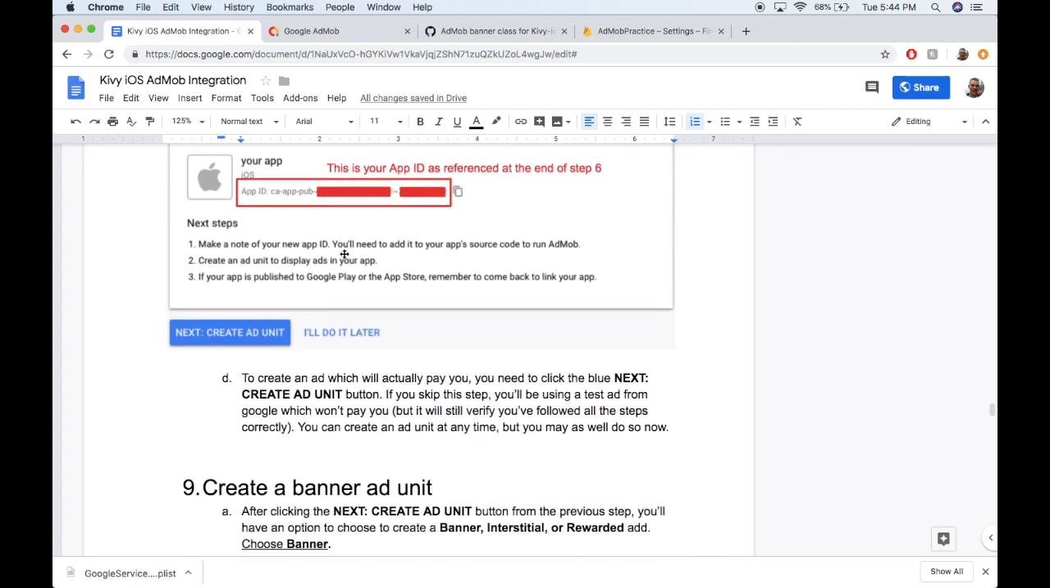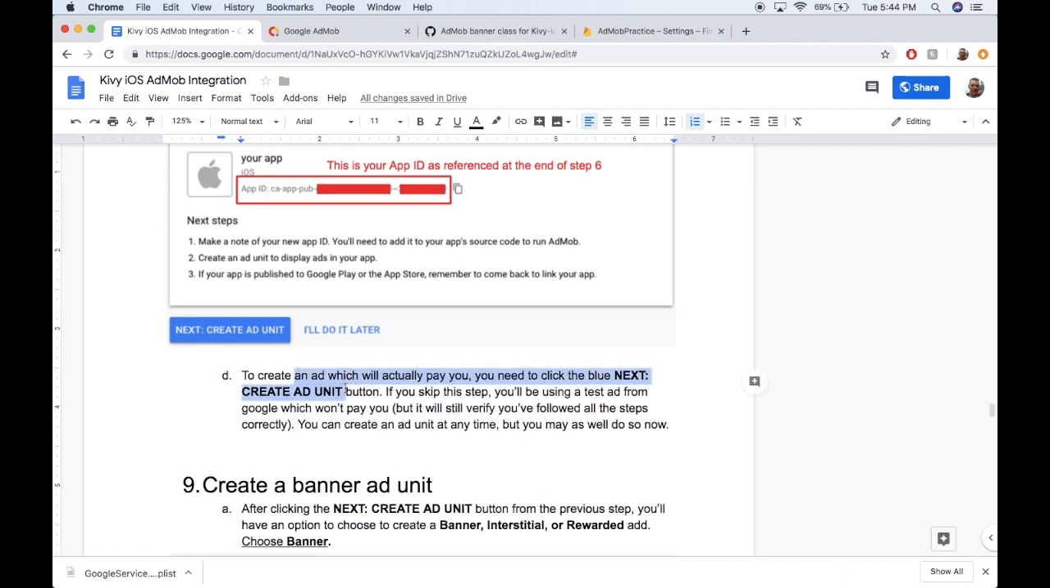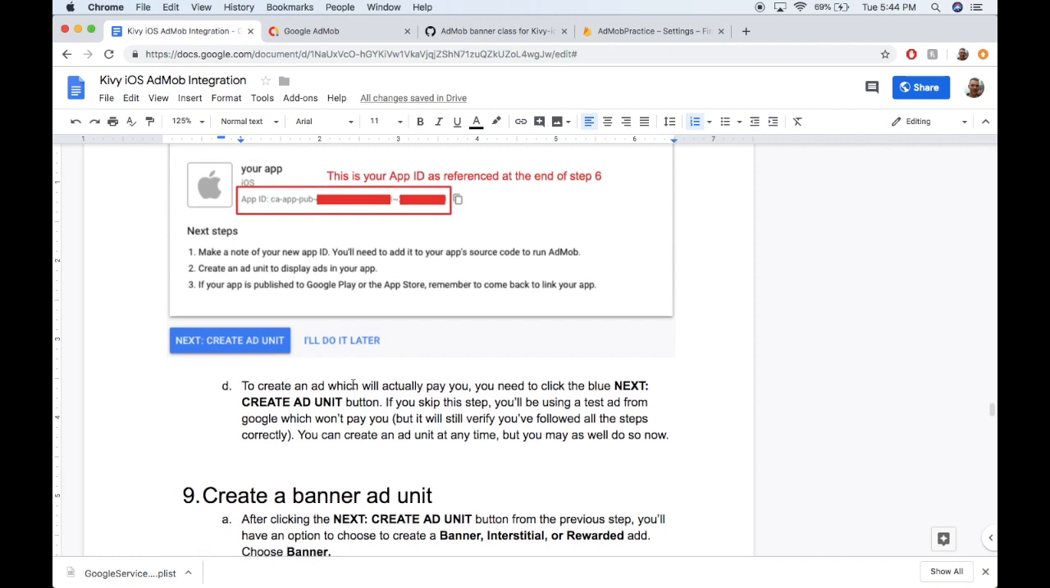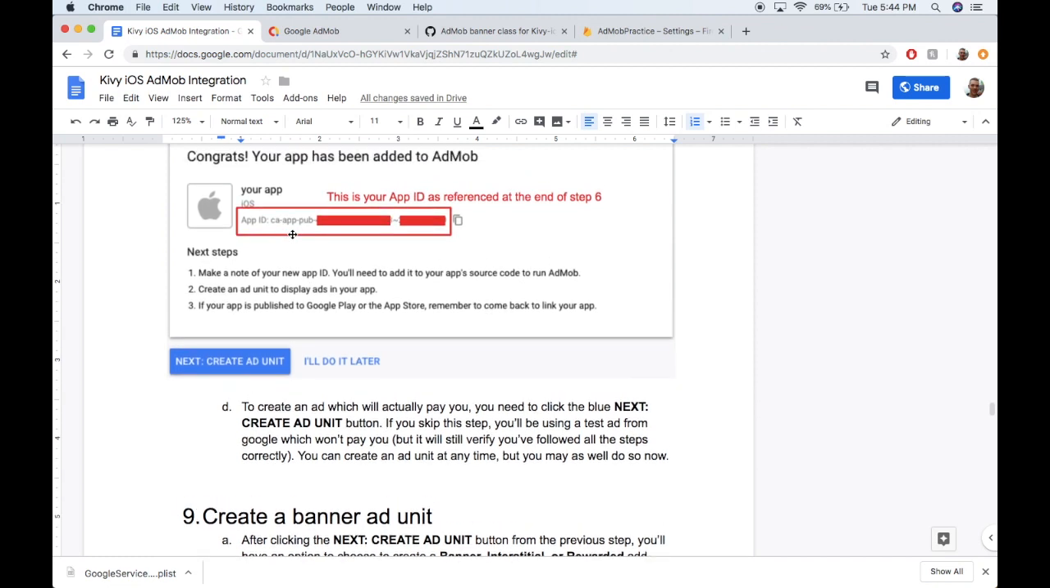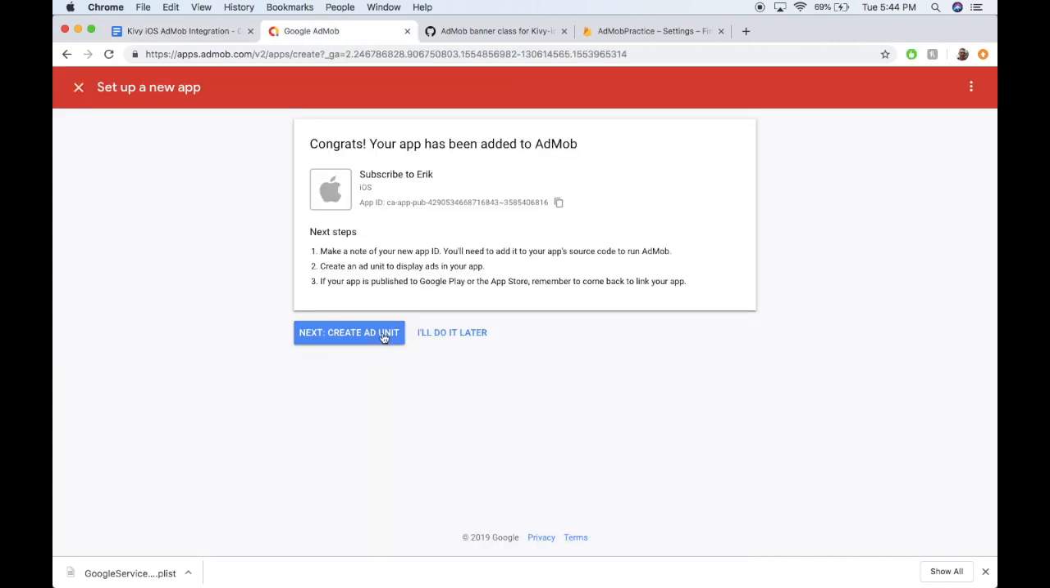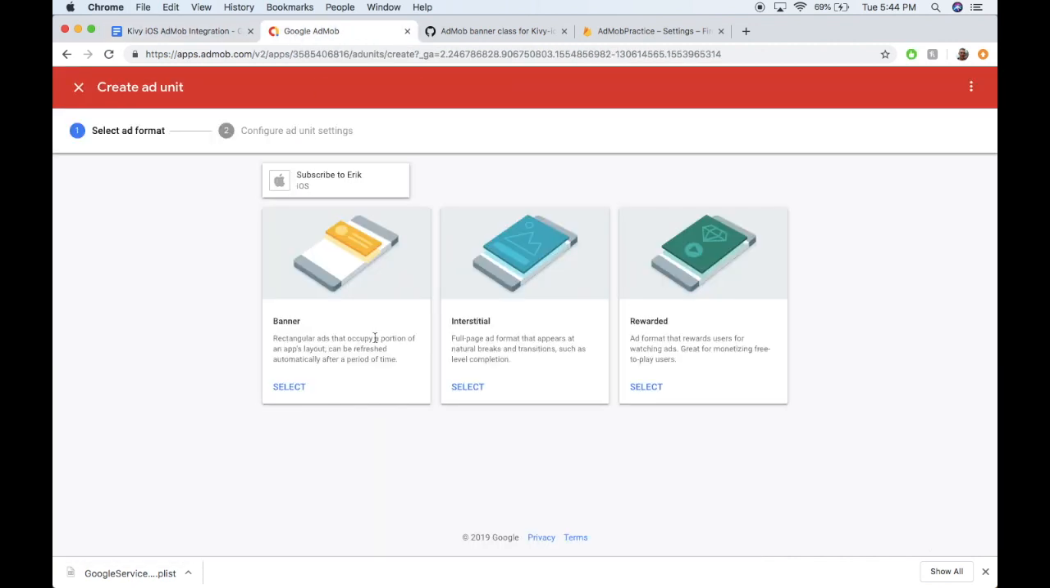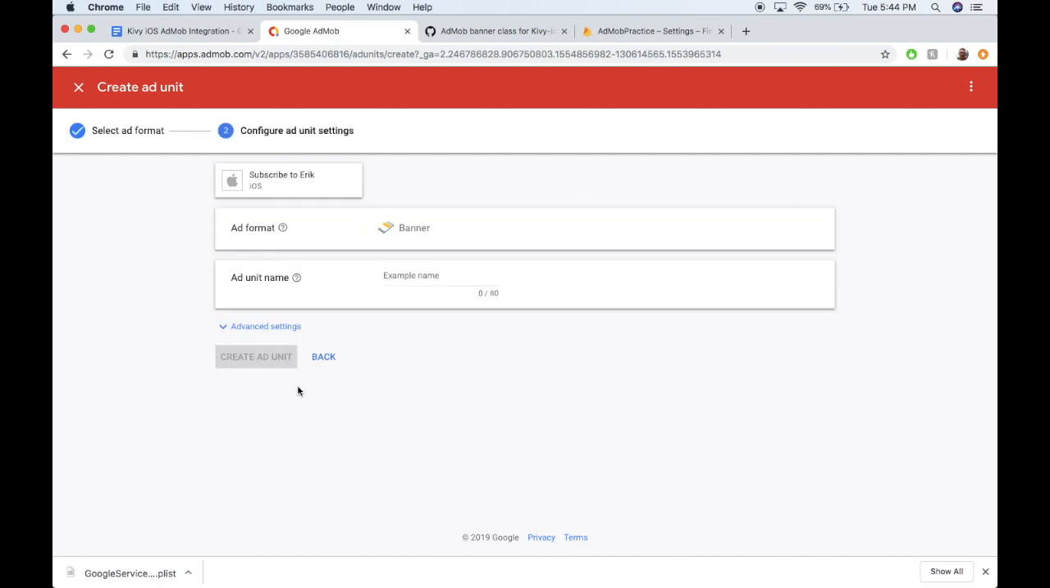Next I need to create an ad unit. At this point I've created my account and my app in AdMob. So now I need to create an actual ad that I want to display. I can do that by just clicking create ad unit here. We'll be using a banner ad in this example. You can't do interstitial, you can't do reward, you have to hit banner.